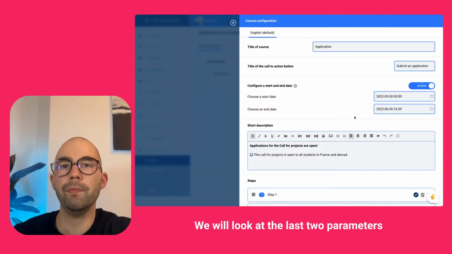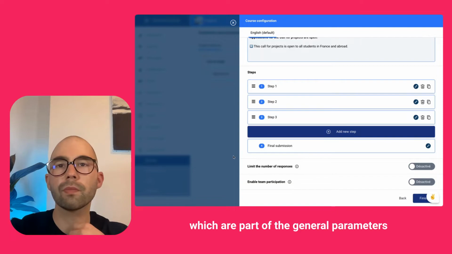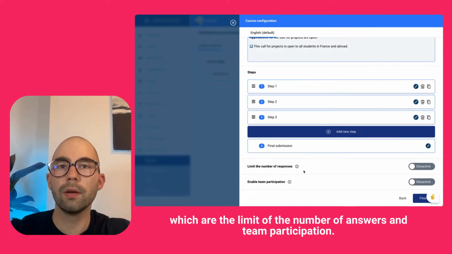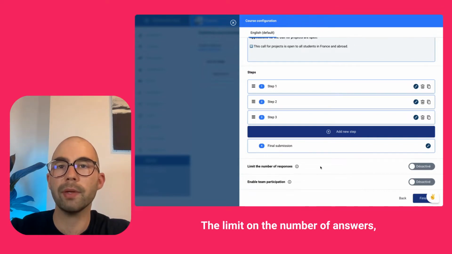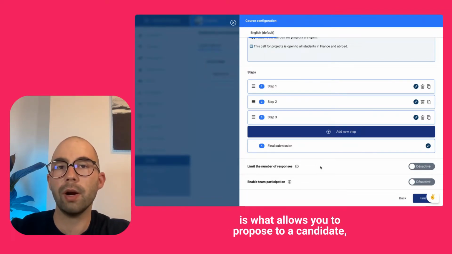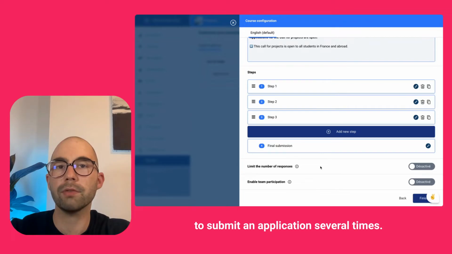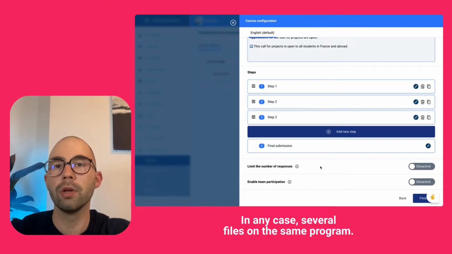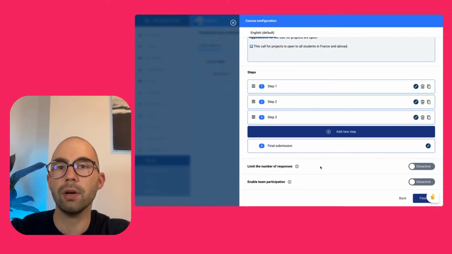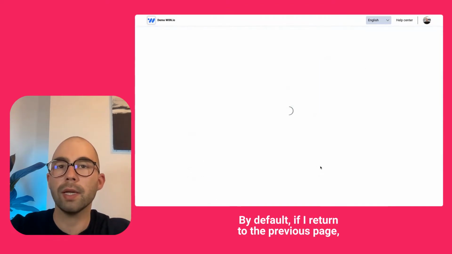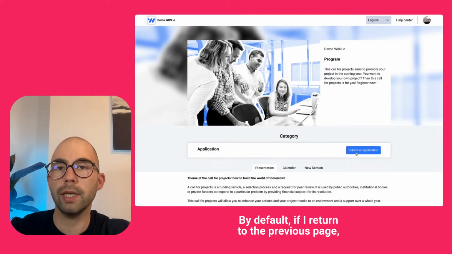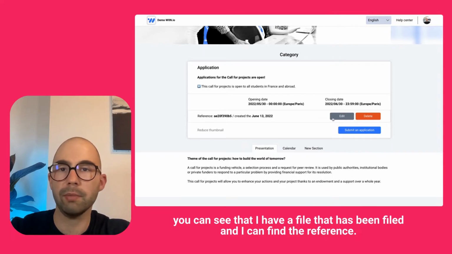Now, we will look at the last two parameters, which are part of the general parameters, which are limit of the number of answers and team participation. The limit of the number of answers is what allows you to propose to candidates to submit an application several times.